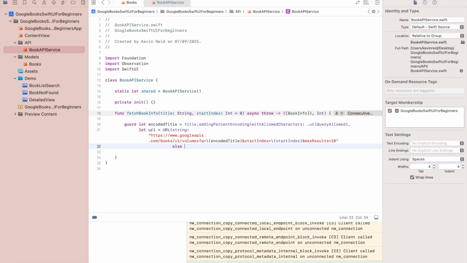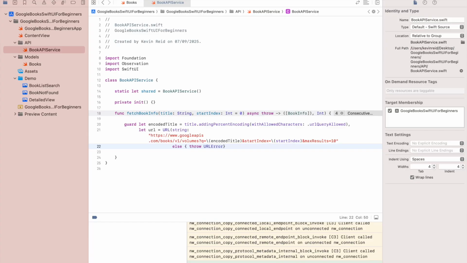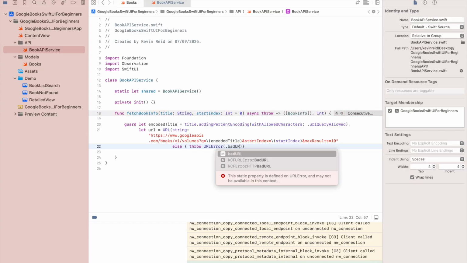Else, if the URL is invalid, we will throw an error, URL error, which is bad URL.